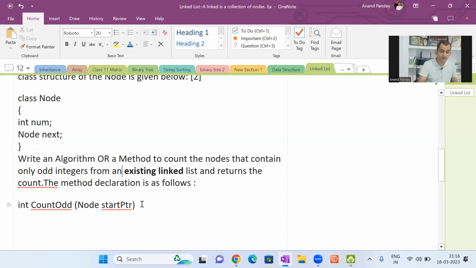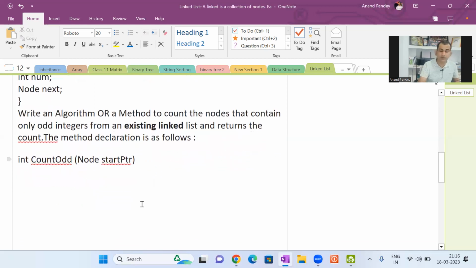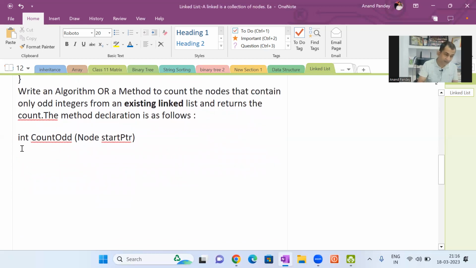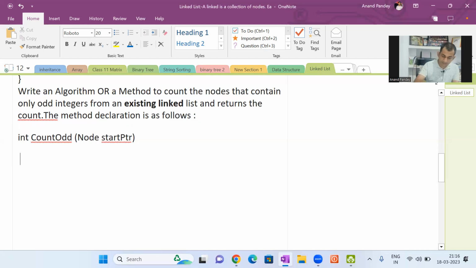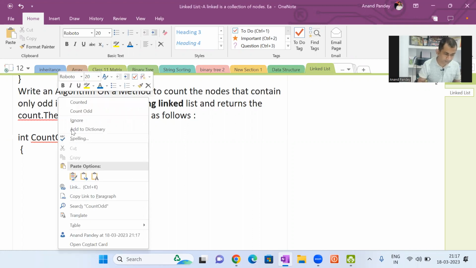So here I'm going to write the method. As it is given in the question, the function prototype should be like this, so I'm going to use it and define the method. Method or function, both are the same thing, you know. So this function prototype I'm going to use, which means we are going to define this function. This is the solution.